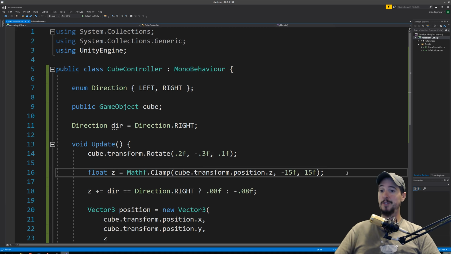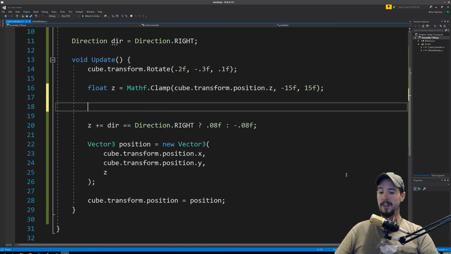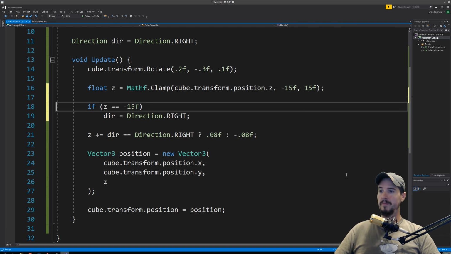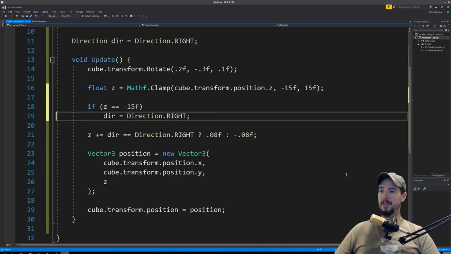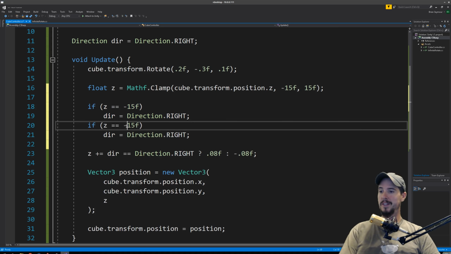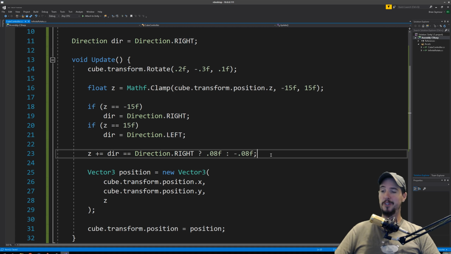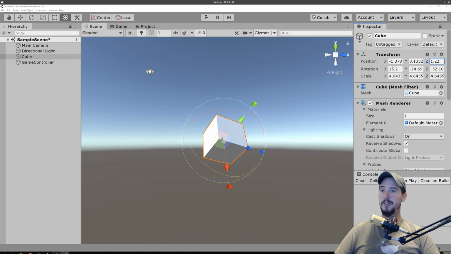And the reason we do this is because now it's very easy to just check if z is negative 15 or 15. So we can do if z equals negative 15f, in which case we will set the direction to direction.right. And then likewise, if it's positive 15f, then we'll simply set it to left. And at this point our code should be pretty much done, so we'll go ahead and save it. We'll go back to Unity, or run our program and see what happens.